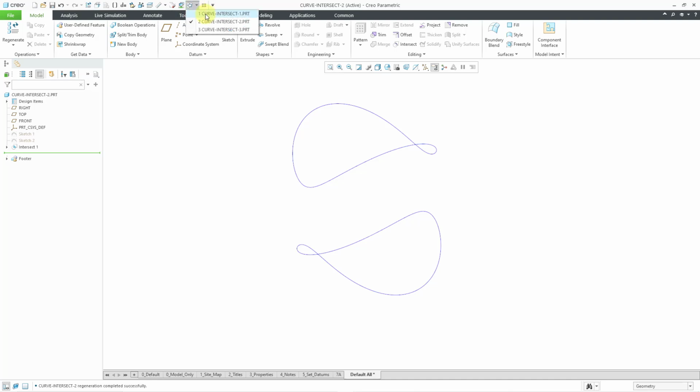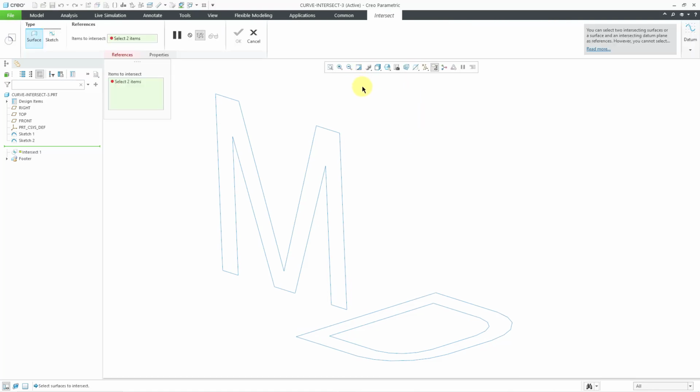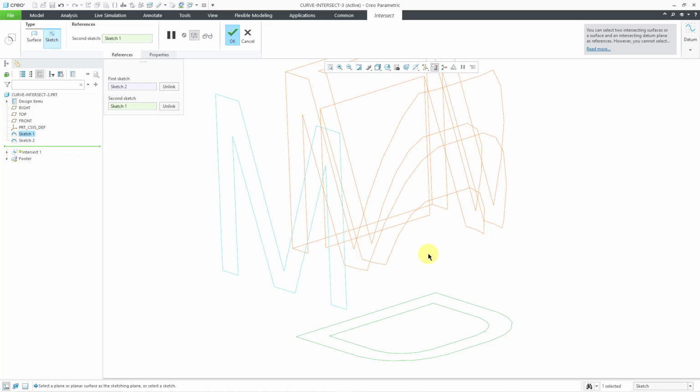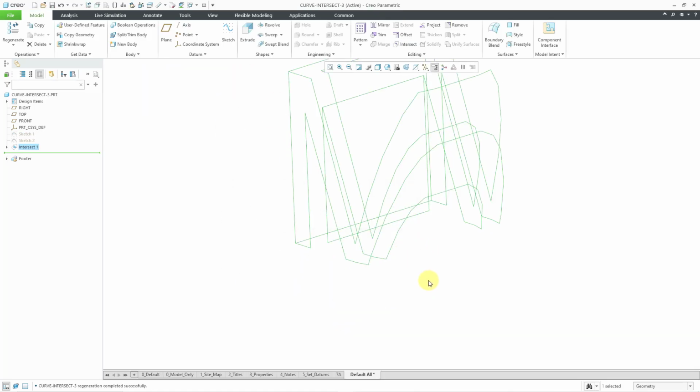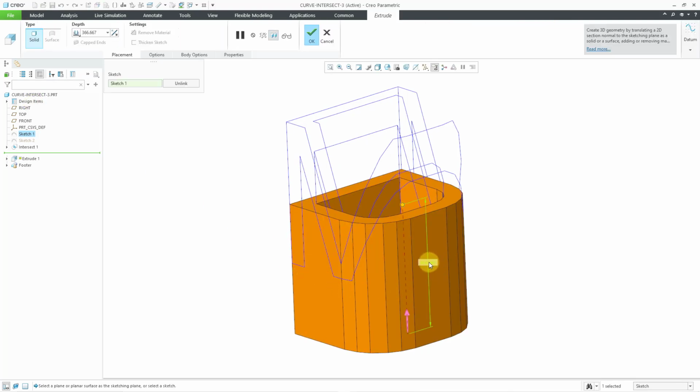And one more to take a look at. Let me go to my other model here where I've got the letters from my name. Once again, we can do the intersect and select the sketch option, select one of the sketches, select the other sketch, and you can get the preview. And if you're wondering how it ends up determining the intersection, well, let's take this sketch and we will extrude it. And I will extrude it a depth.